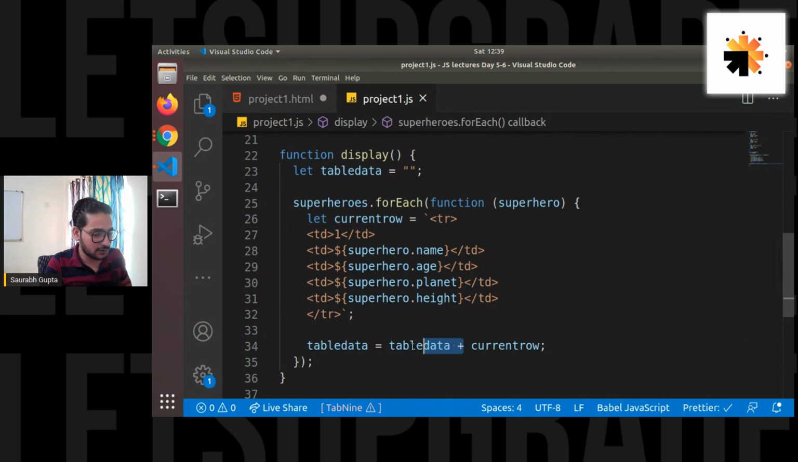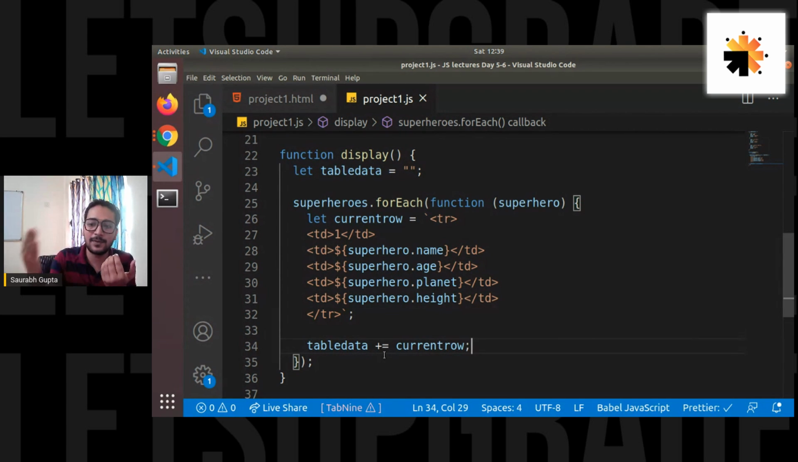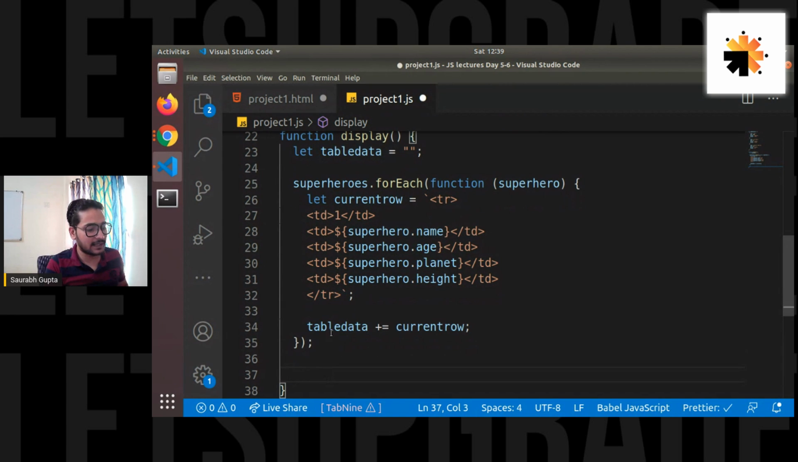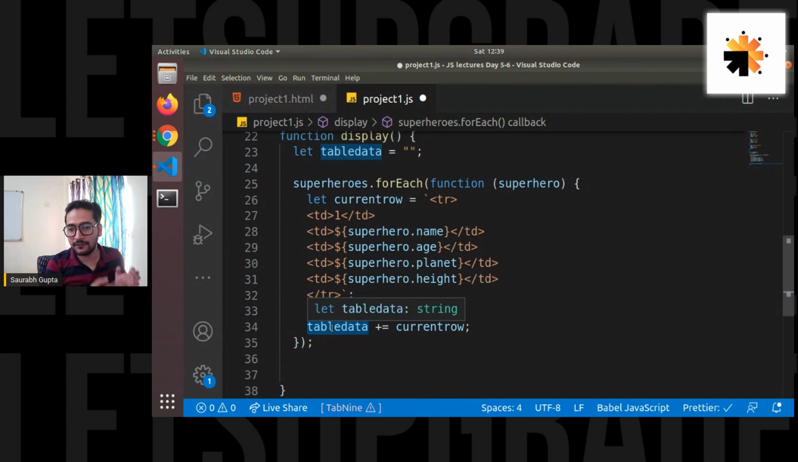And the shortcut for this is actually this. That's why I wrote like this, a little less syntax. Is it clear? If you write a plus equal to b, it's basically a equals a plus b. Yes, it is actually appending. So after the end of the loop, my table data will have all the rows.